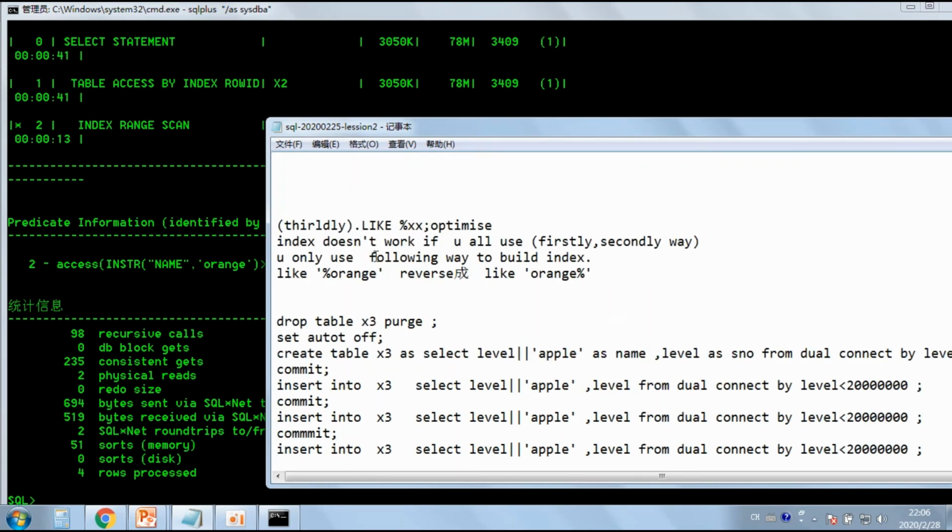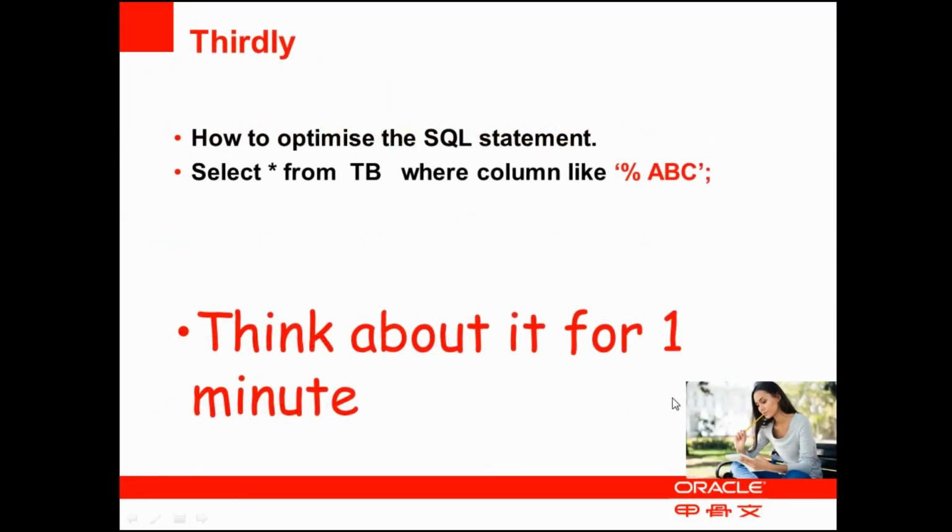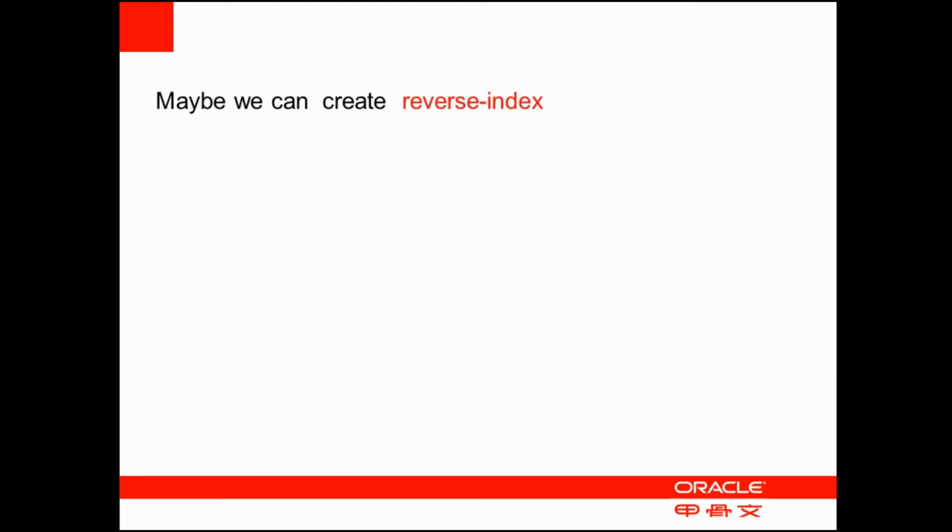Thirdly, we talk about how to optimize the SQL statement select * from TB where clue like '%ABC'. Let's think about it for 1 minute. Okay, maybe we can create a reverse index. Do you know reverse index? Yeah, you are right.